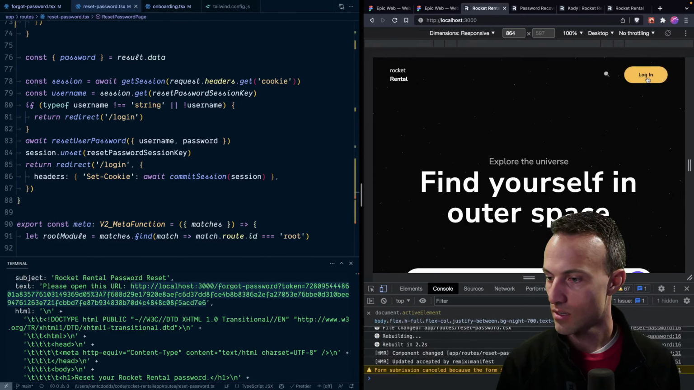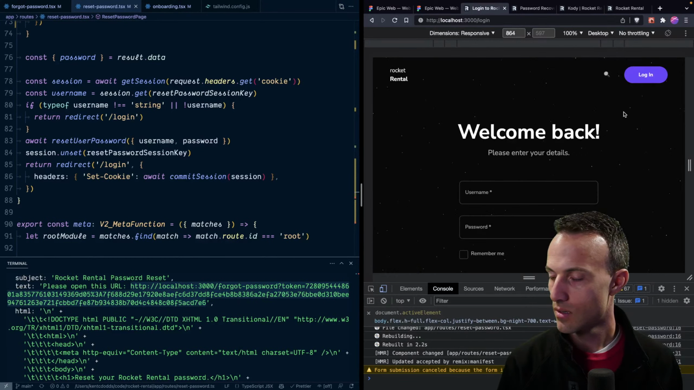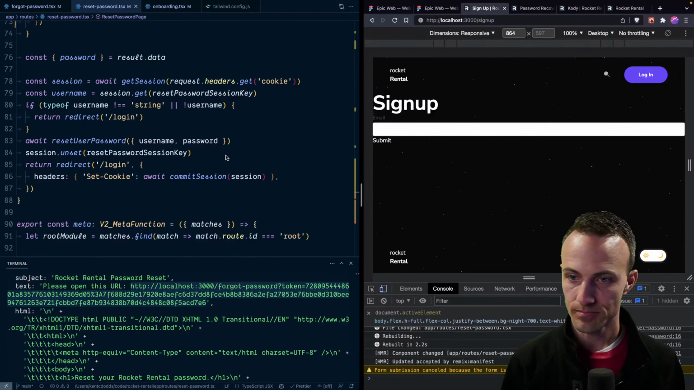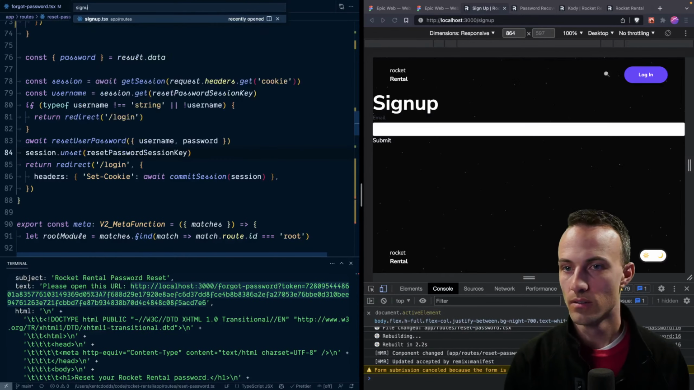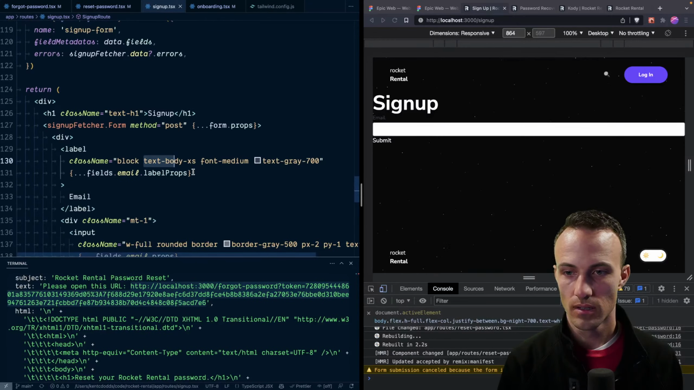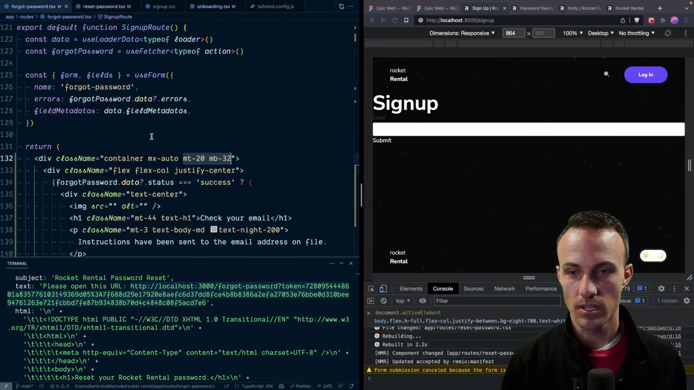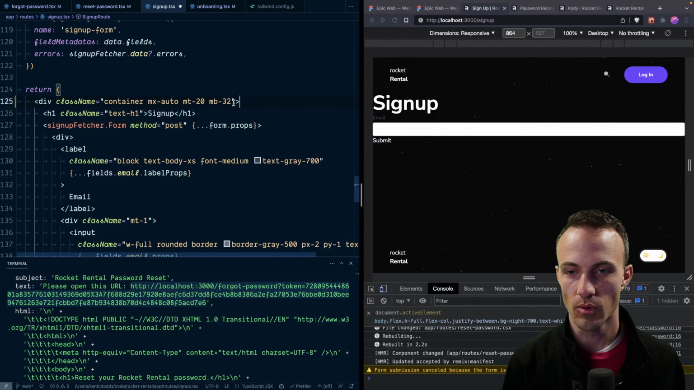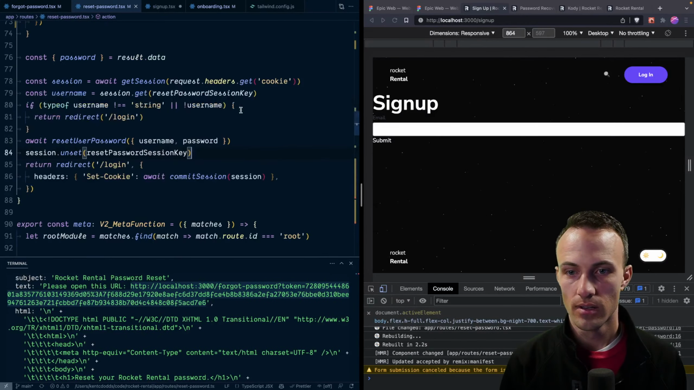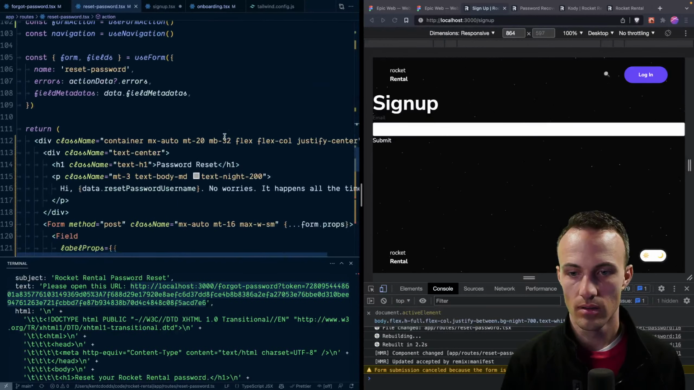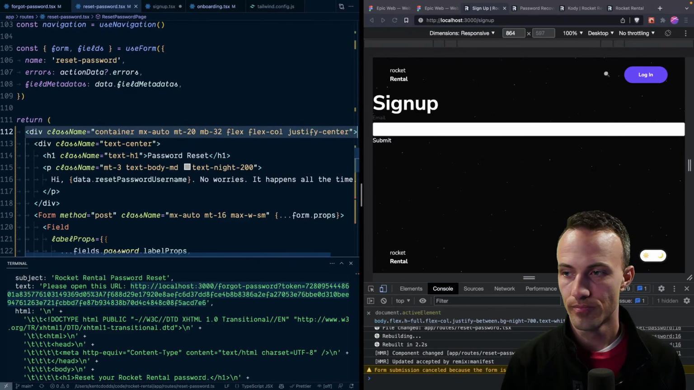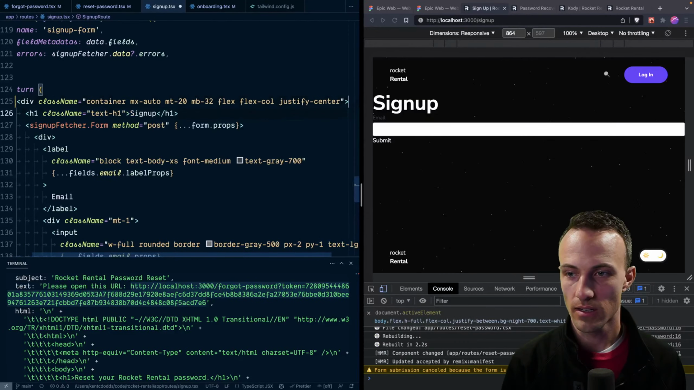All right, and now the last thing that I want to get designed in the next 10 minutes is create account. So a lot of the same stuff here. Almost feels like there's an abstraction here somewhere. Yeah, I kind of like that.